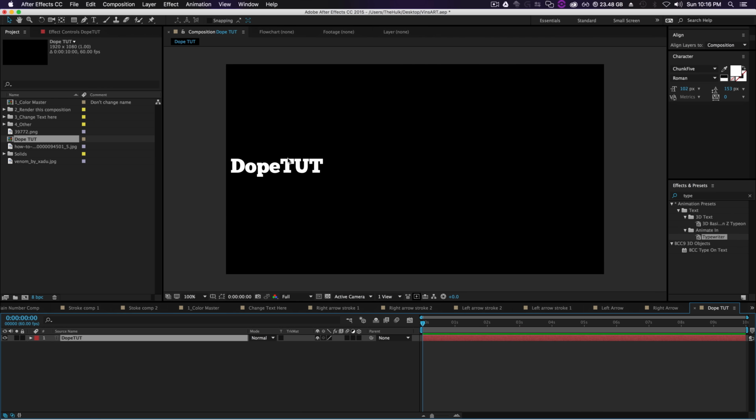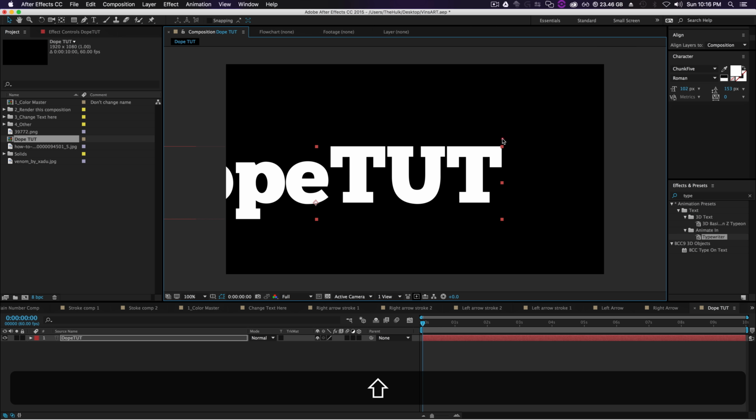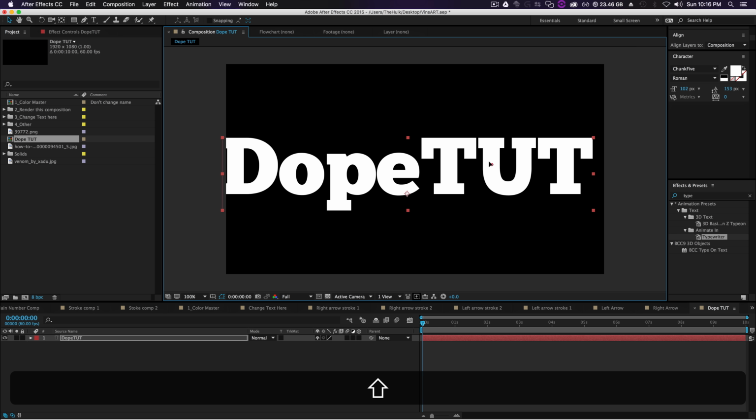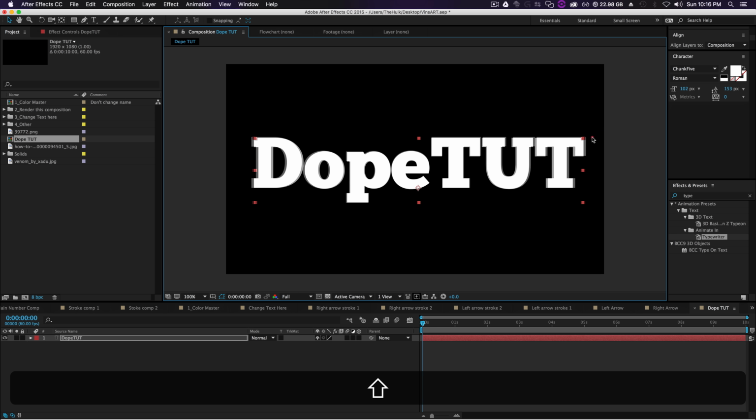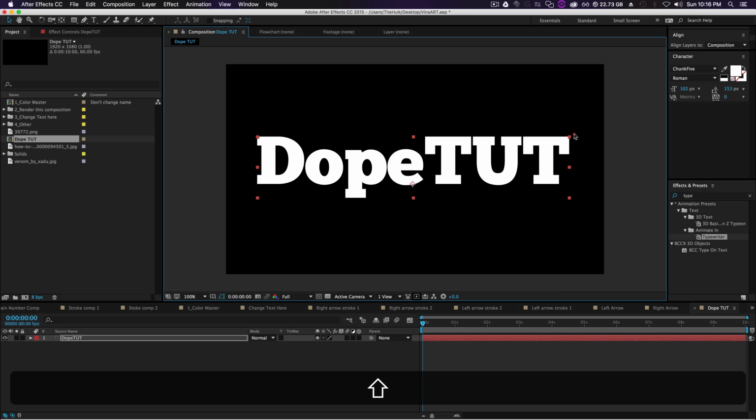So click this, let's move this layer into the center somewhere. Little button right here gives it our little bounding box. Let's scale it up, hold shift on your keyboard to make sure the scale stays normal. And then, yeah, there you go. Dope Tut, ready to start getting animated.